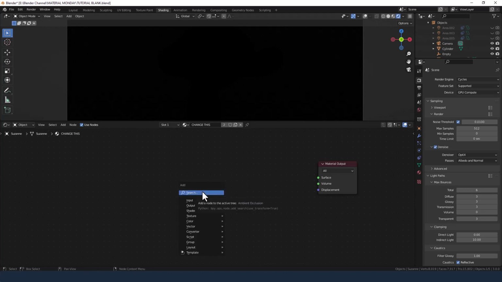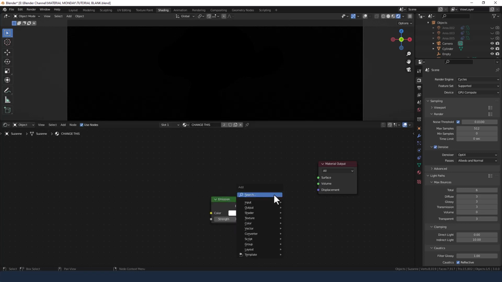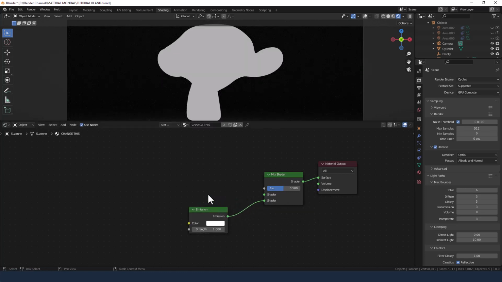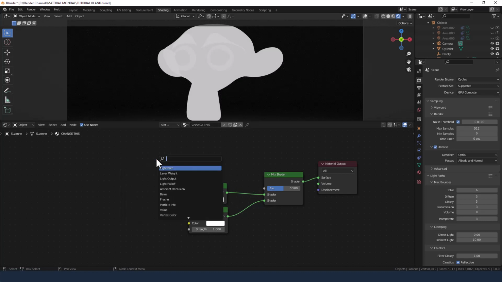So we're going to start by pressing Shift A and searching for an emission shader, and then also a mix shader. Plug the mix shader into the output and the emission shader into the bottom slot. Then we need a transparent shader, and we're going to plug that into the second slot.